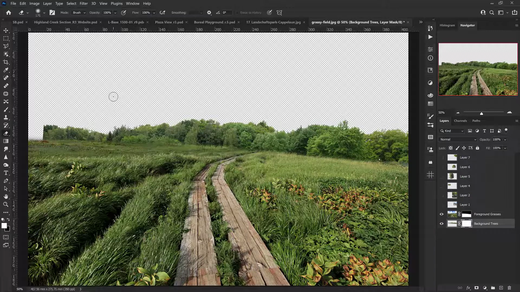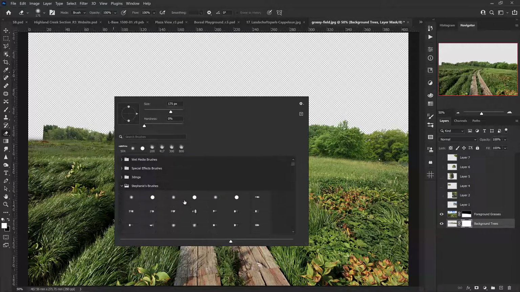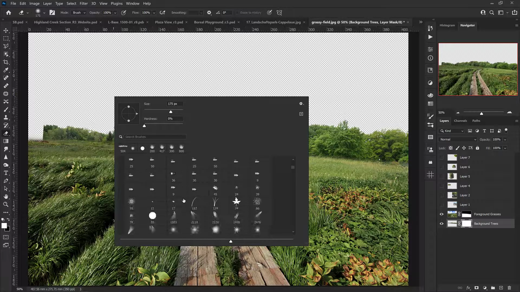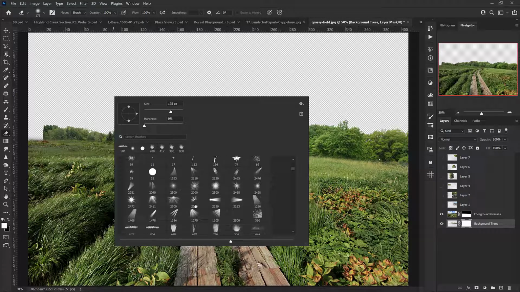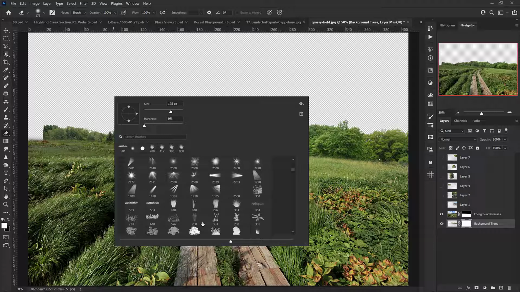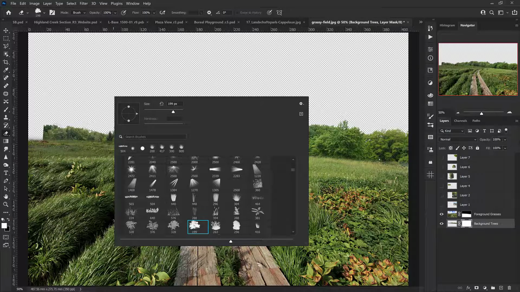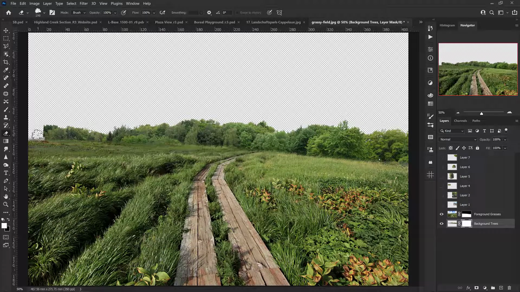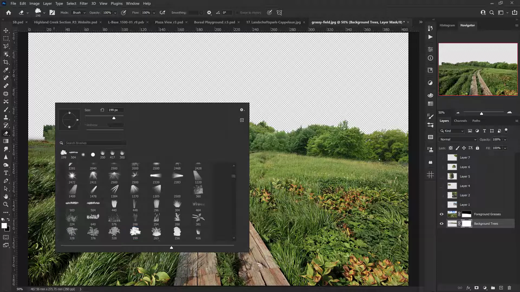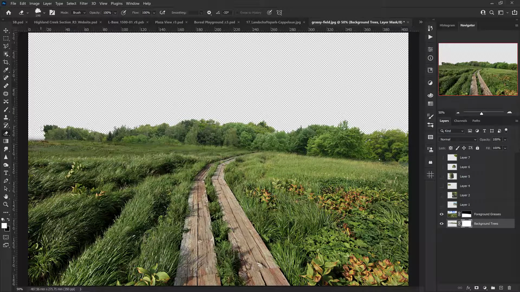So press E for eraser, right click, and I'm going to find a brush that is kind of naturally shaped. I have one that looks like a tree. It's like this. And I'm just going to use this. I can right click and use this to rotate it. I'm just going to use this to kind of give this a more rough tree-like edge. So this is just a tree-shaped eraser.